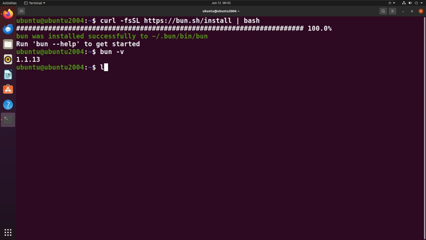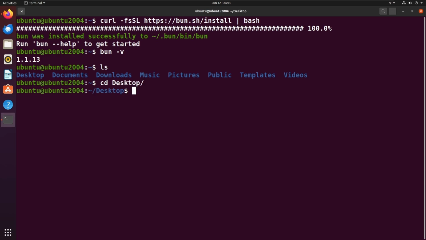So you can check whatever we have right here. We have the desktop. We can go inside our desktop, cd Desktop, like this, and then you can create an application right here. So let's initialize a project. First of all, let me create a projects folder right here, and then let's go inside it.